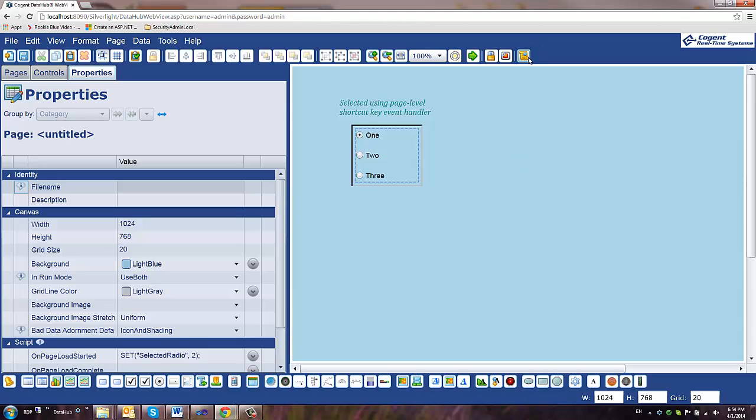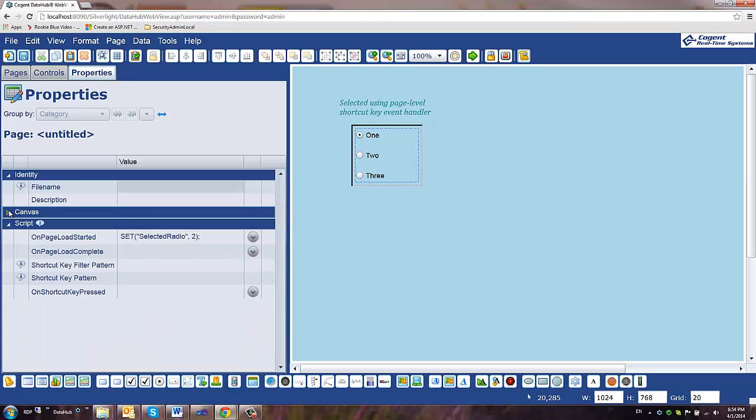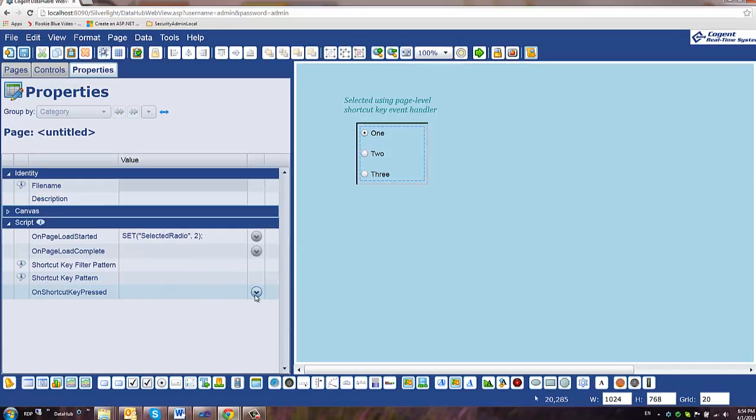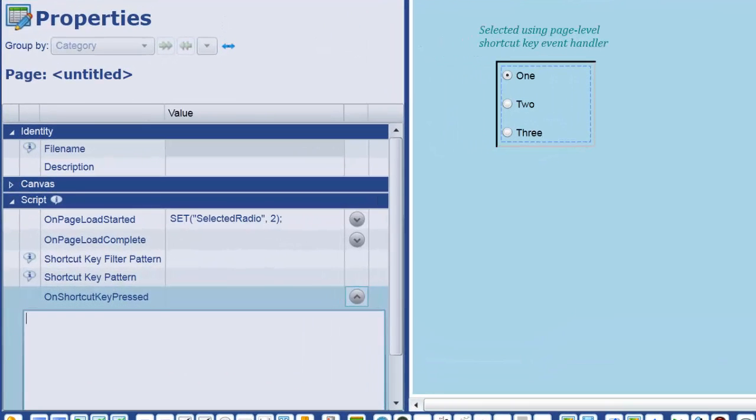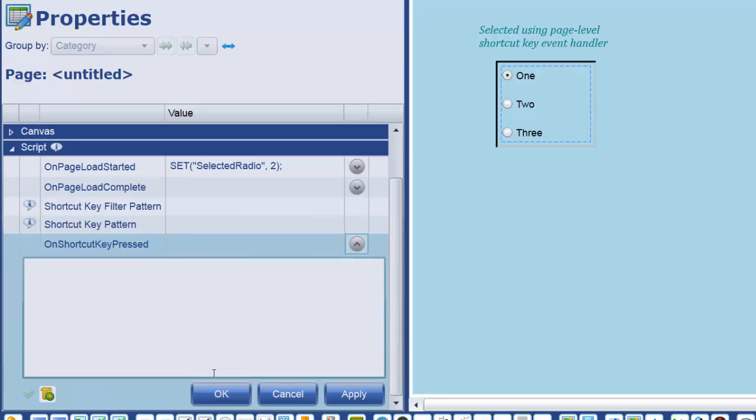So now that I've got this group of controls in here, what I'd really like to be able to do is to pick one of these controls based on a shortcut key. So I'm going to go back to my page properties here, and I'm going to add a little bit of script associated with my page. And so specifically, what I'd like to do is create a switch statement.